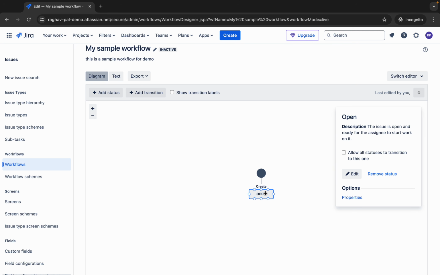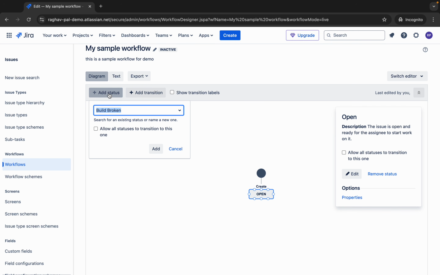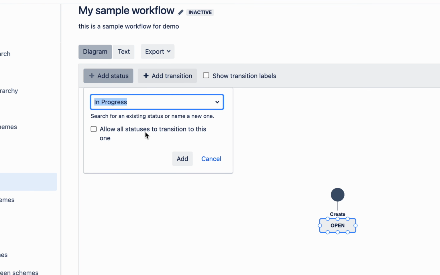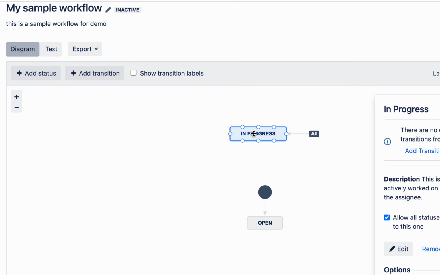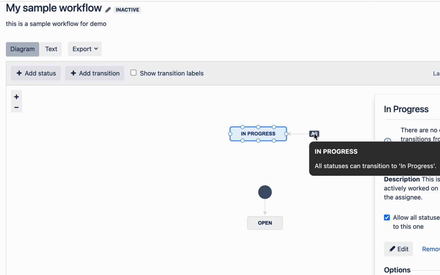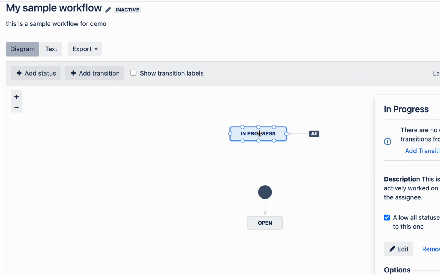So you can see we already have the open status, and then I will click on add status. You can also select from here, I will say in progress, and then we also have the option allow all statuses to transition to this one. So if I check this and say add, you can see here we get an in progress status, and here you can see all. That means from any status we can move to this particular status. So whenever a user is updating the issue, updating the statuses, he may be in any of the statuses for that particular issue, and he will be allowed to move to this particular status.